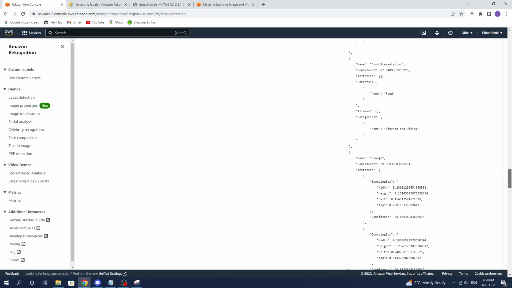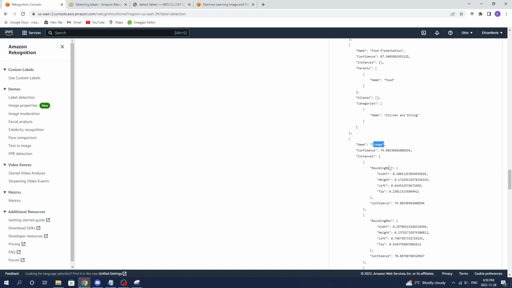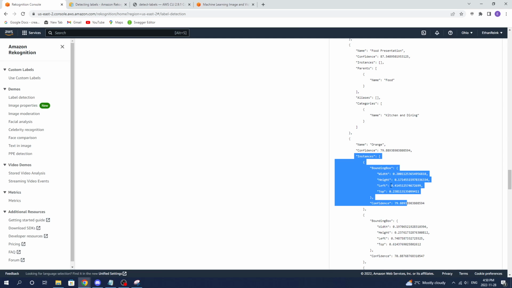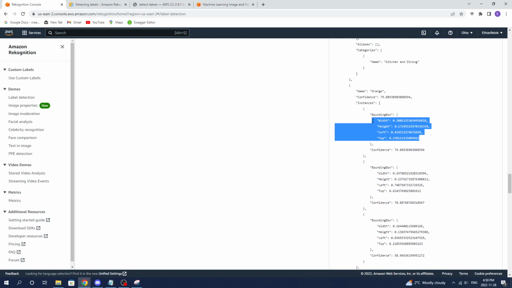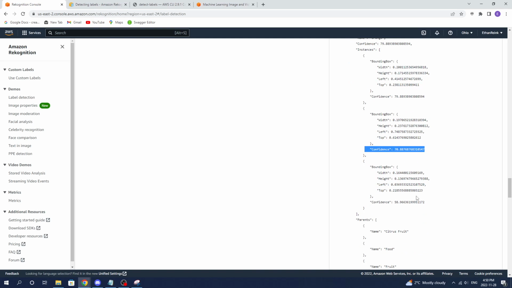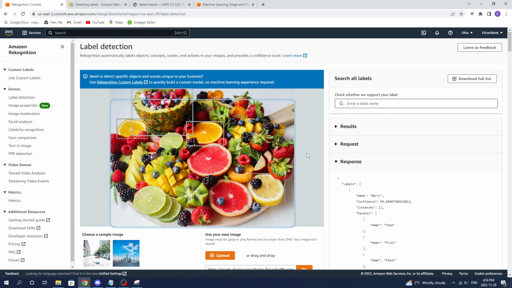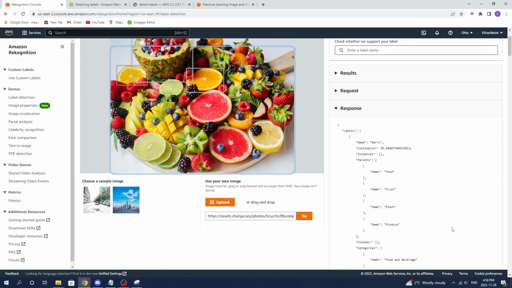If we keep going, we can find orange. In this case, there's several instances, each of them with their own coordinates for where the box is drawn, as well as their own confidence. You can see the confidence is quite low down here. I'm not sure which orange this one's referring to, but it measures each individually. In fact, this is not even an orange, this is a lemon. So that's about it.